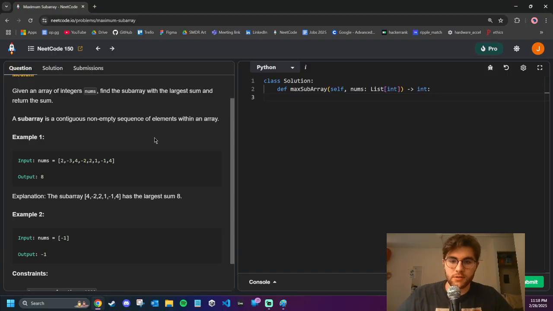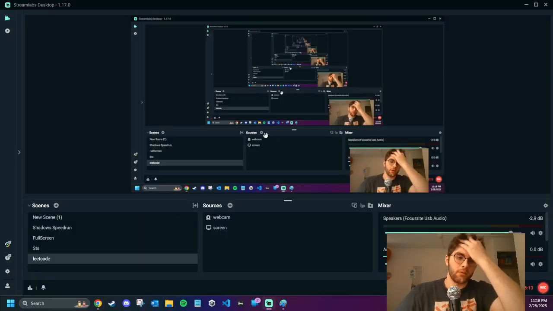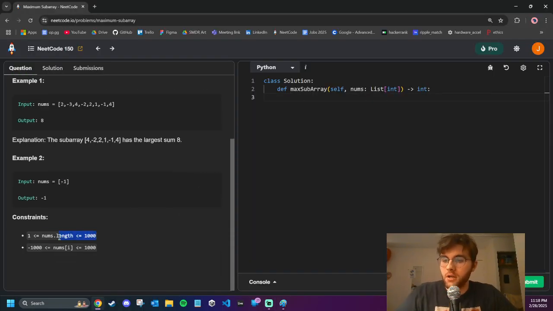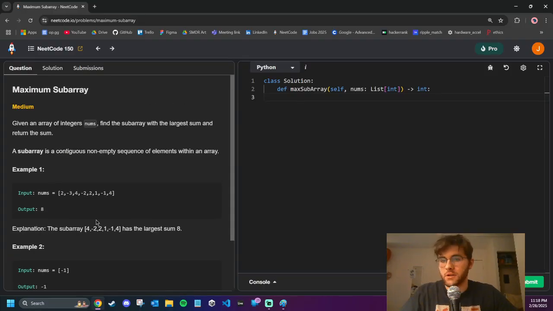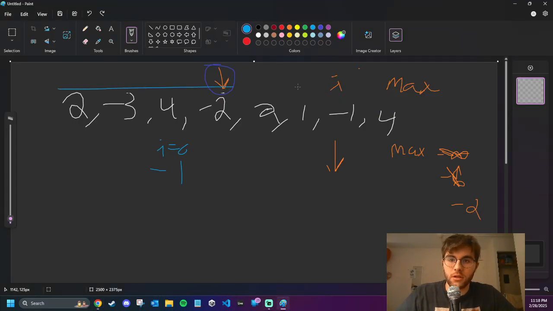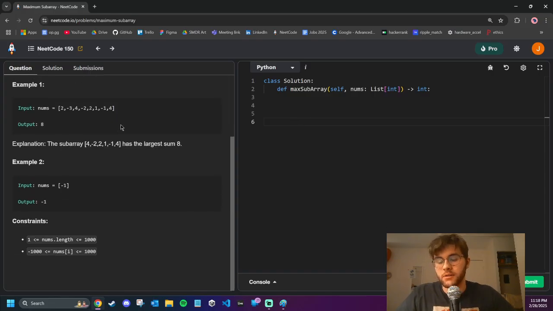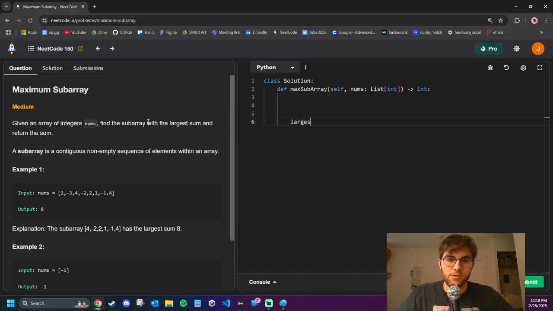So I'm going to try coding this, and then if I run into any problems, then we can address them there. So let's look at the edge cases here. We can have a length of 1, and it can be negative 1,000 to 1,000. Okay, so I believe this algorithm would be O of n. So let's try it. So we'll call max, what should I call that variable? Largest, I guess. And we'll set that to negative infinity. So no matter what, the first element we encounter will be bigger than this.